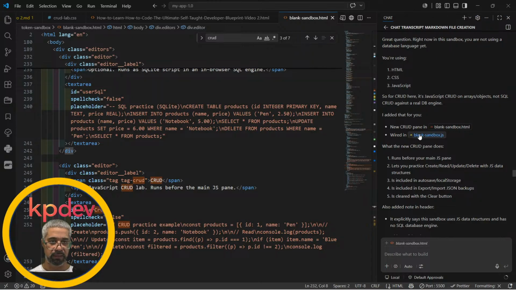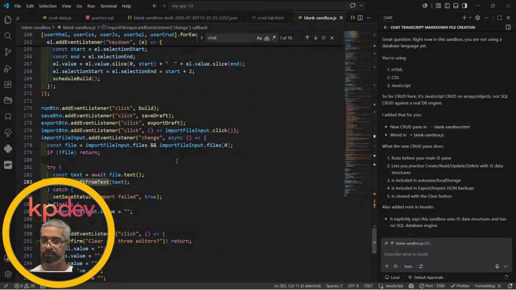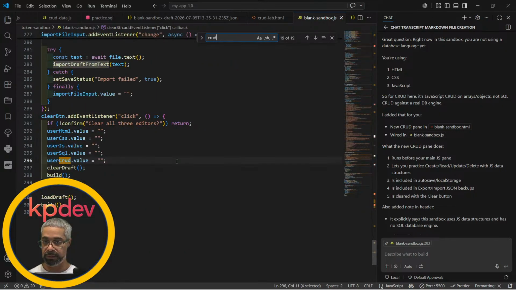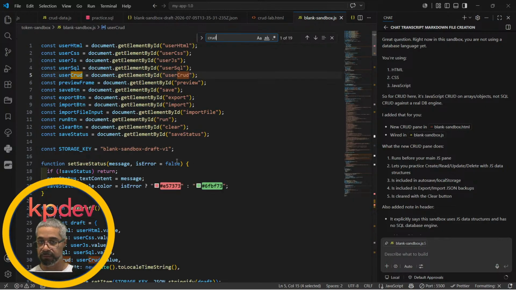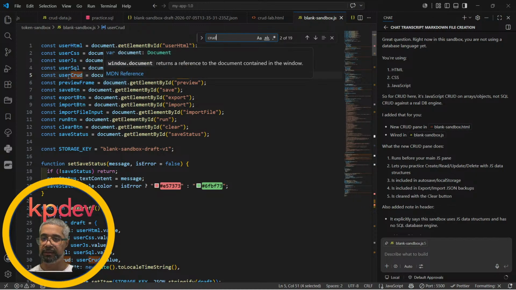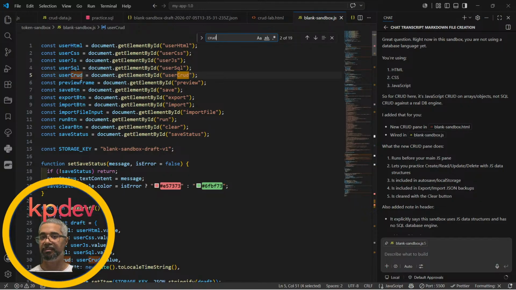Now, if we go to the JavaScript, this is where the action happens, right? This is what makes CRUD work. This is the brain, right? So Control F. We go to CRUD, and let's find the beginning. Okay, this is number one. So basically, we created a variable here with the identifier useCRUD, meaning that's the name of the variable.